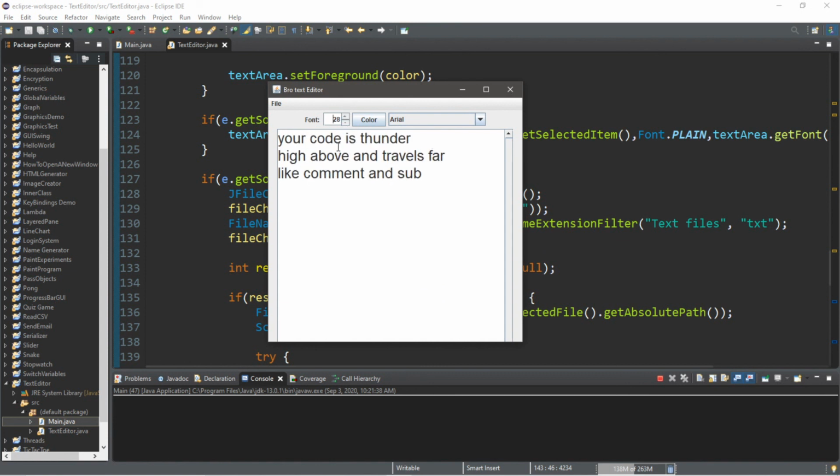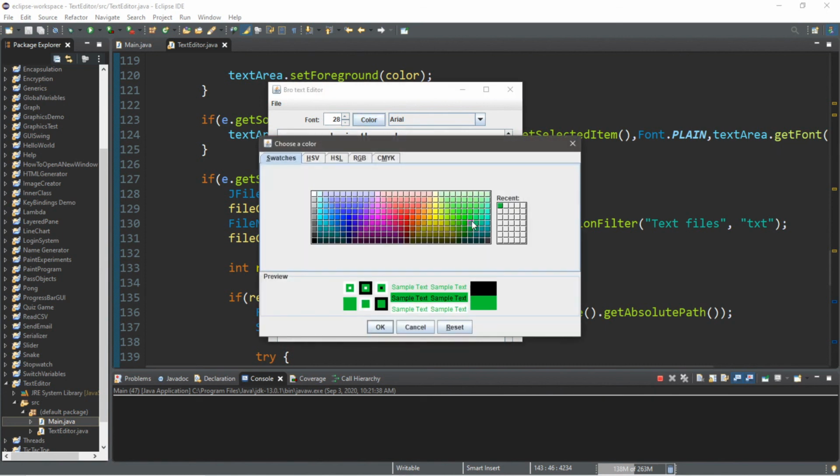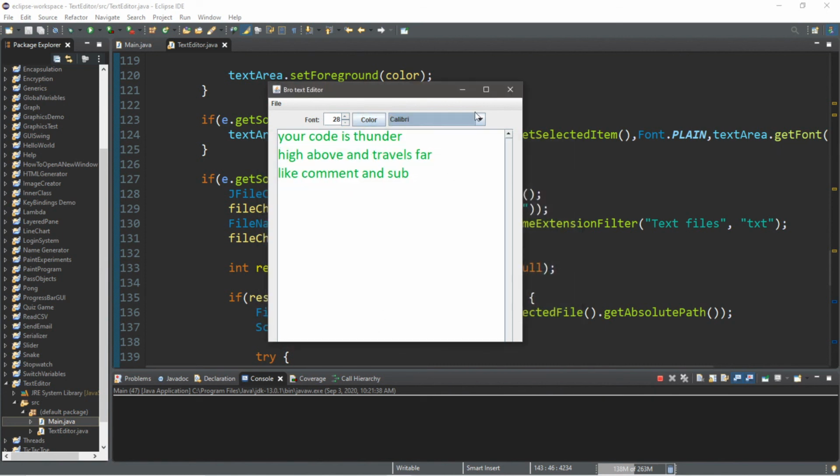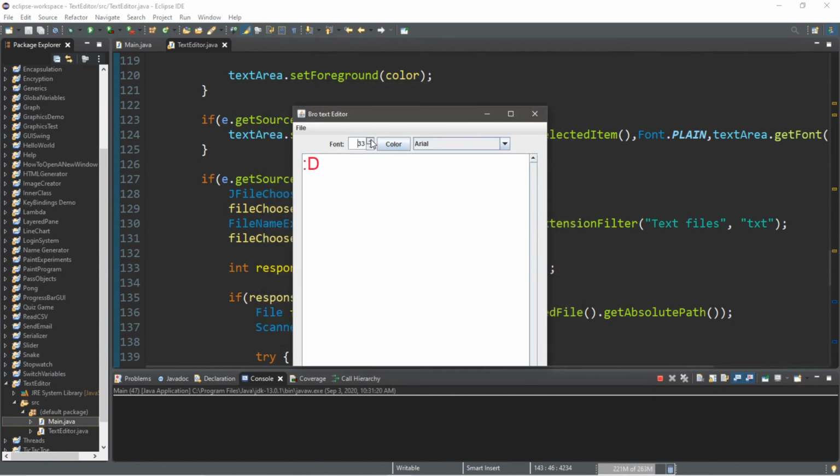Your code is thunder, high above and travels far. Like, comment, and sub. And then you can change the color and everything too, so do whatever you want. Well, everyone, that's just how to create a basic text editor. There's still way more advanced stuff you can do, but since we're just beginners, I thought I would hold off on that for now. So if you want a copy of all this code, I'll post all of this in the comments down below. But yeah, that's one of a few ways in which you can create a simple text editor in Java.